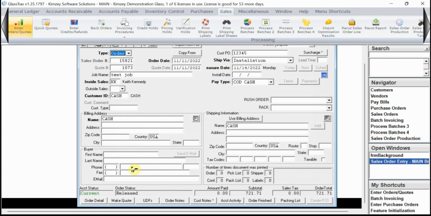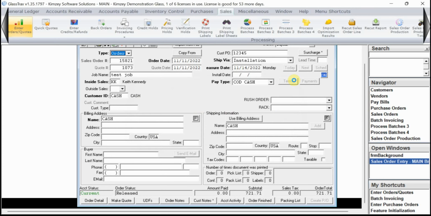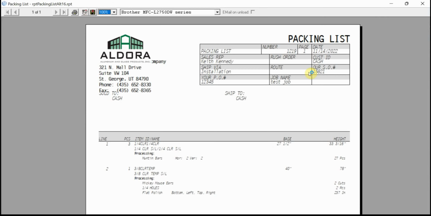So I'm going to go ahead and create this, and then I'm going to go ahead and, again, print preview this. Again, this is just a sample. It's one of the formats we offer, but we also are constantly adding more formats for new customers. So as you can see, there's no pricing on this. The guys loading the trucks don't necessarily need to know that.